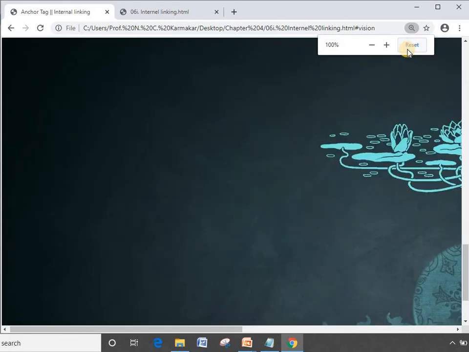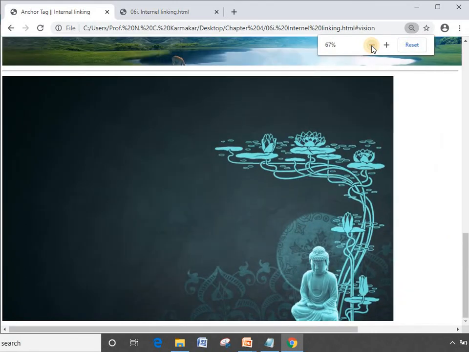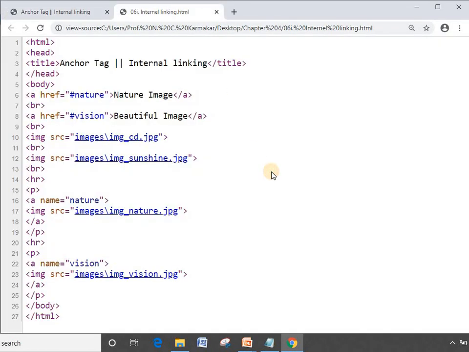We may reduce the size of this page to see all the images clearly. So here is the code, and you can easily see it. This is the way we can use internal linking. Here also we have used hyperlink reference hash vision, and hash vision means this is the name of this section, and the image is here.